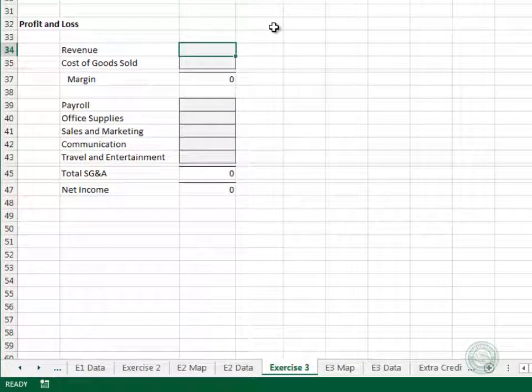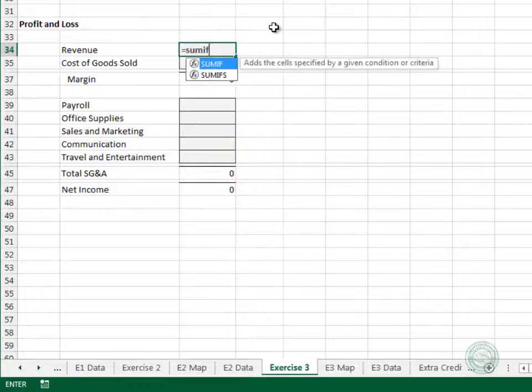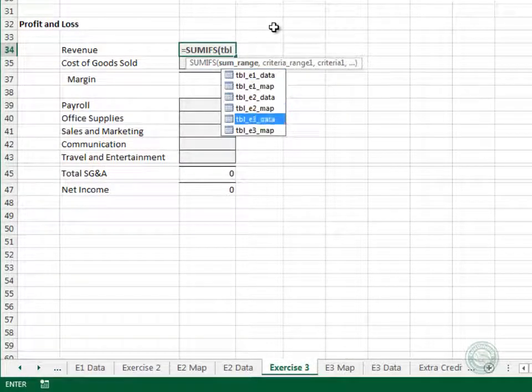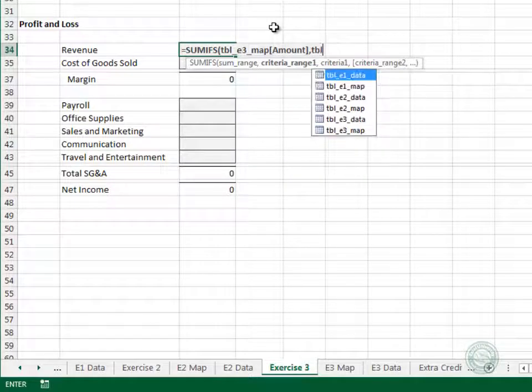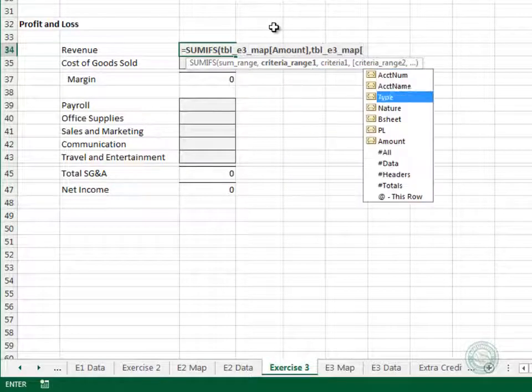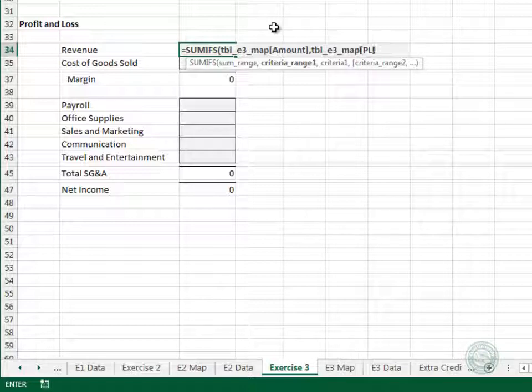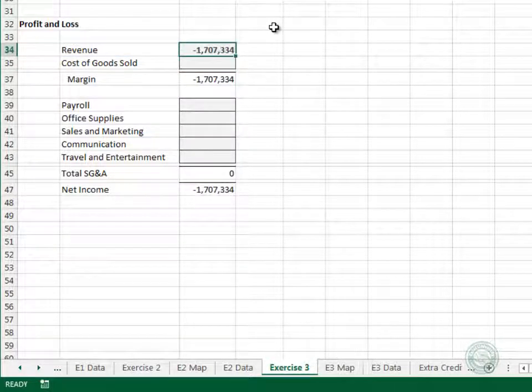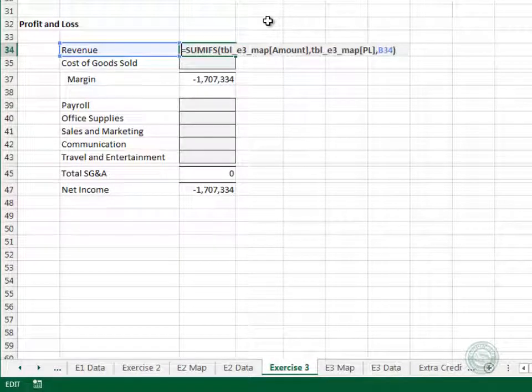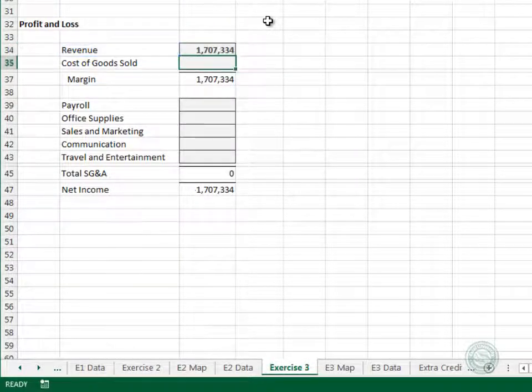Now, let's work on the P&L. Equals SUMIFS, add up the TBL_E3 map amount column, only include those rows where the TBL_E3 map PL column is equal to our label. Precede the SUMIFS function with a dash.